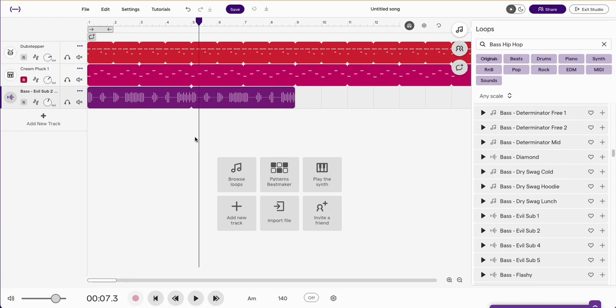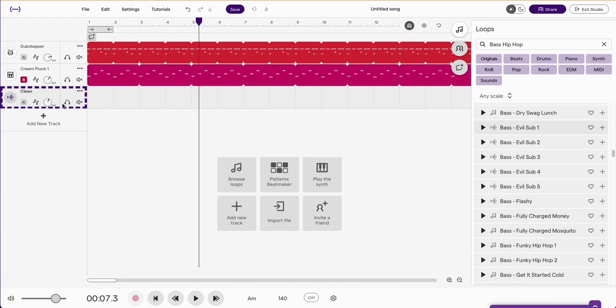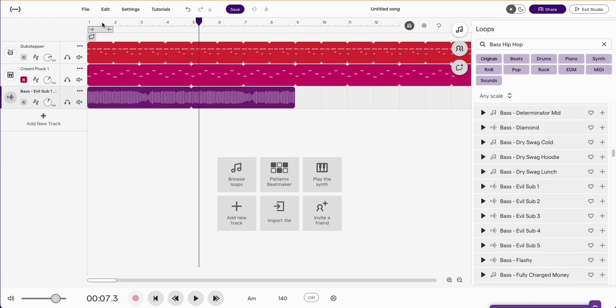Yeah, that kind of works. I don't know, I think it could work a little bit better. So I'm going to try one more. Let's try this different one here and see if that sounds even better.